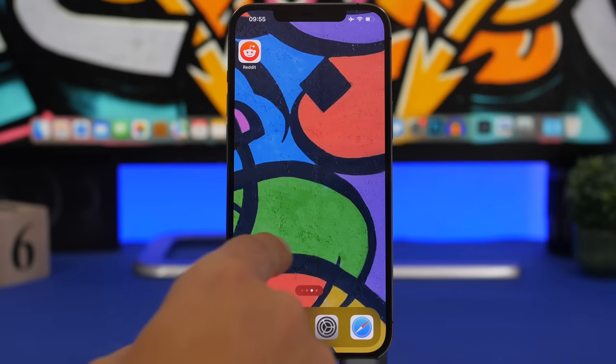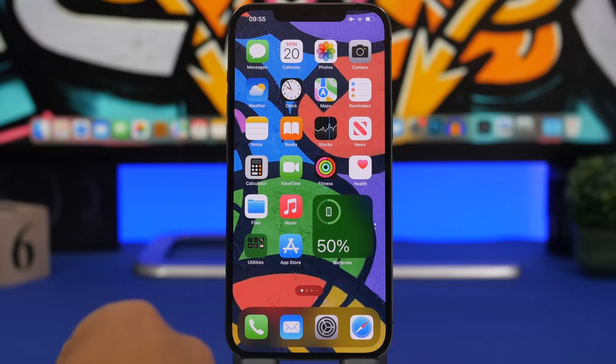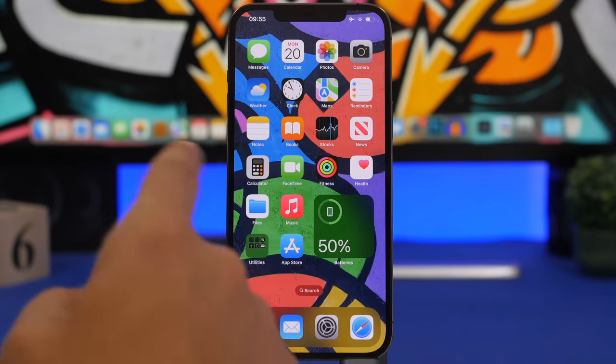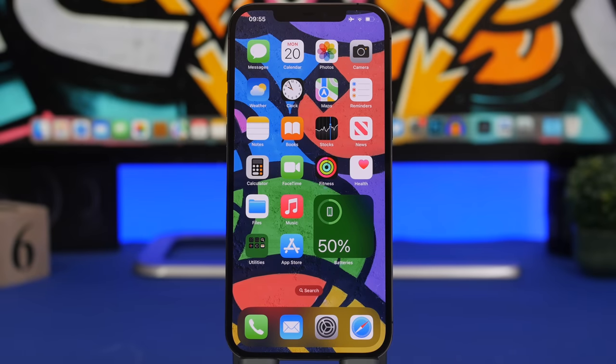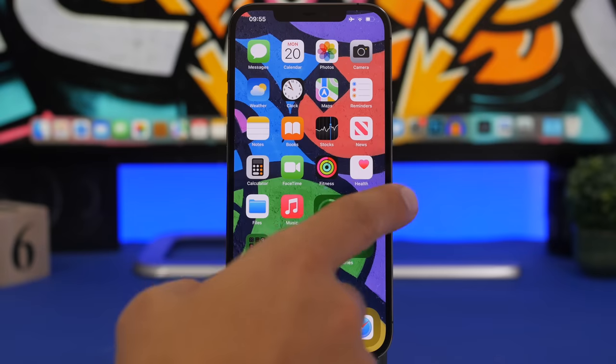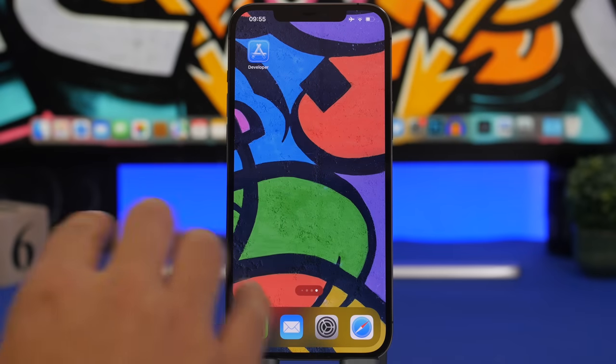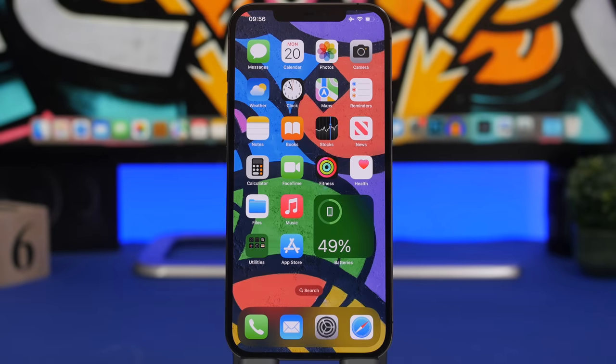So from wherever you are, all you have to do is swipe up and it will always take you back to the home page, which is basically done the same way with the physical home button. If you have one of those devices, just try it out from any page of apps. Once you tap it, it will take you to the first page.